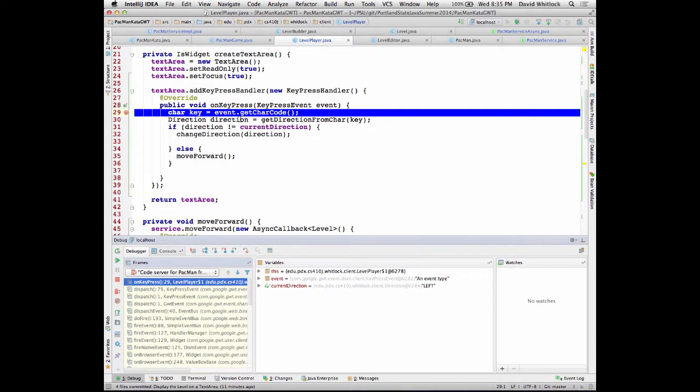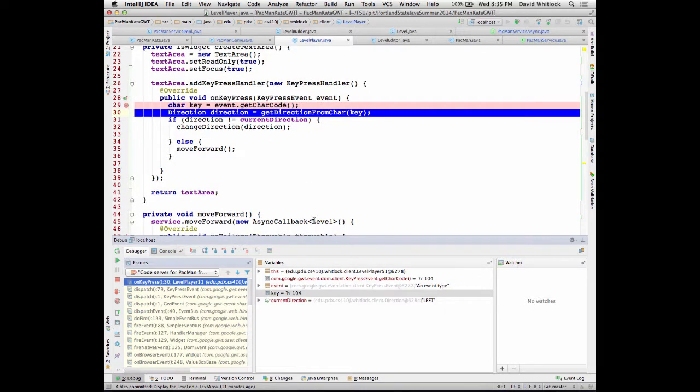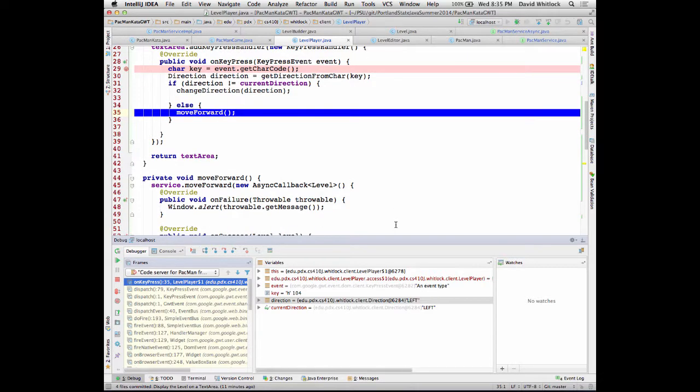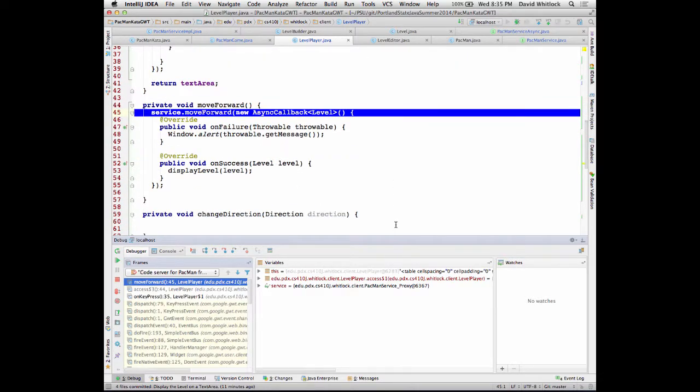Okay, so I registered my key press handler on the text area. It had keyboard focus, so forget the set focus. I get a key event, and that key is an H. I go get my direction. The current direction is left. The new direction that I want to go is left. Great, now I'll change direction. Oh, sorry, I'll move forward.